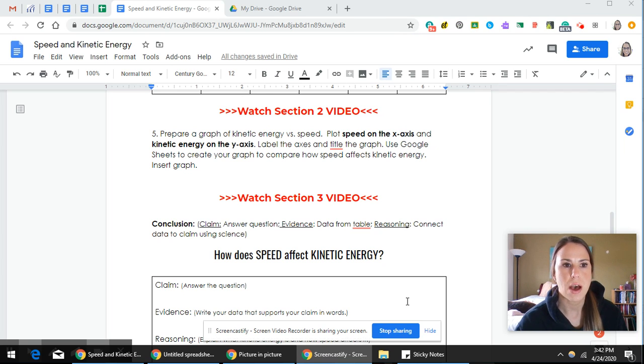So what we're going to do now is work on section 2 for your speed and kinetic energy lab. At this point, you should already have your data table completely filled out. You should have gotten your times walking heel to toe, walking normally, and running. You should have calculated the speed by taking your distance divided by your time. You should have then calculated the kinetic energy for each of those movements by taking 0.5 times your mass, which we were all using 50 kilograms, times your speed squared.